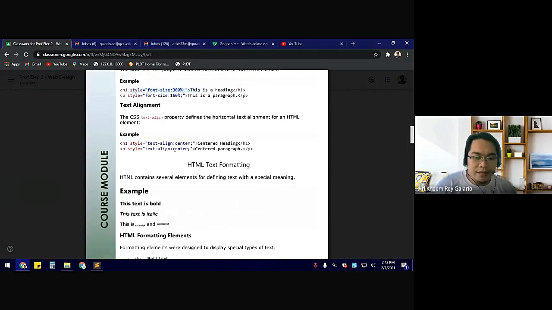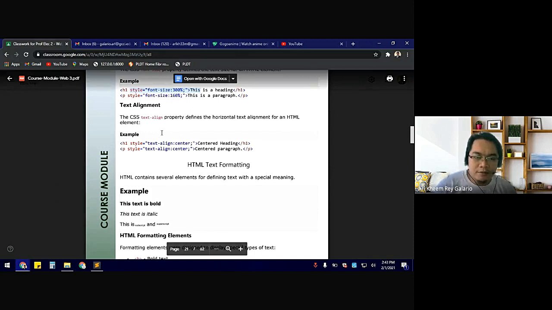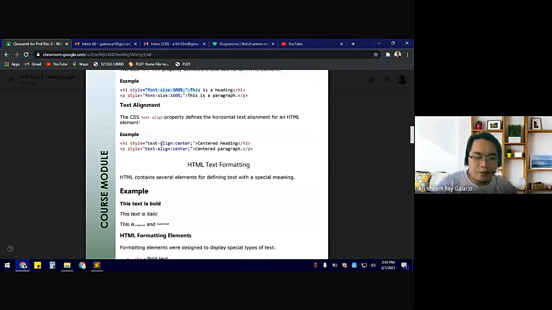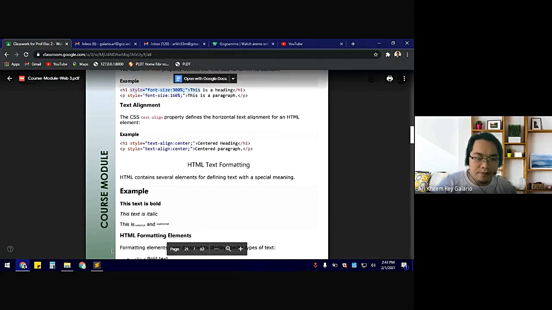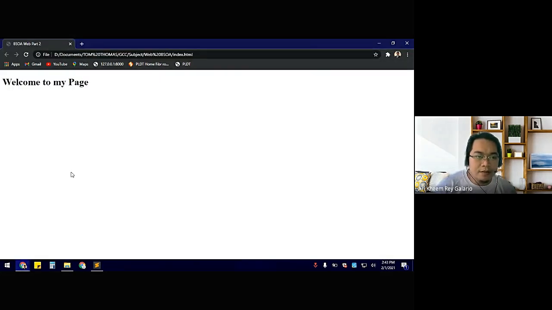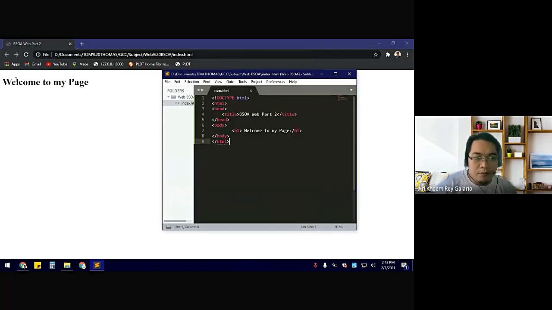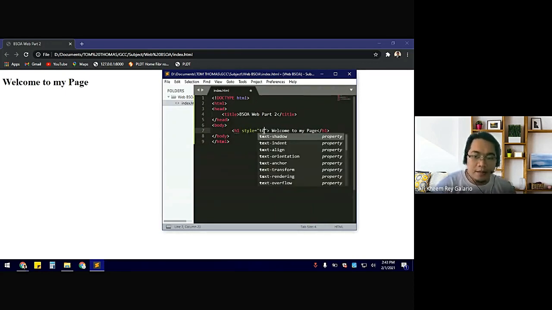300. We also have the text align. We were not able to use the text align, so let us use it now. For example, in our example here, "Welcome to my page." Let us align this text into the center. It is in an H1 tag, so just add style equals to text align.